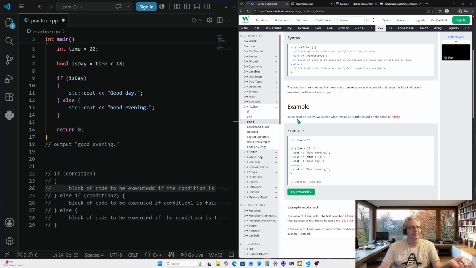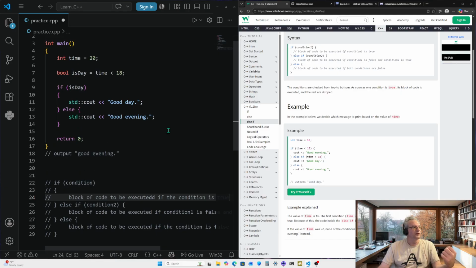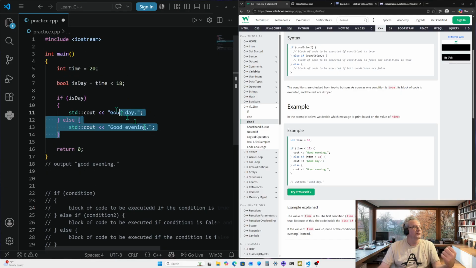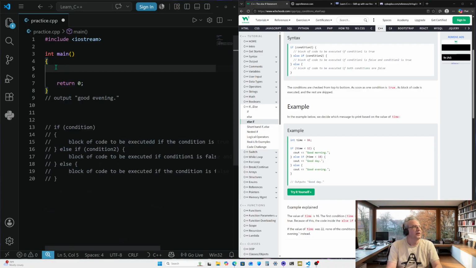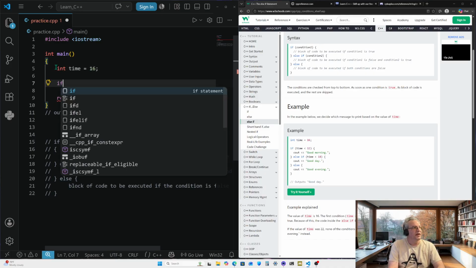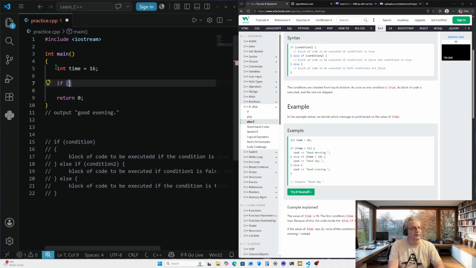So now we have an example. In the example below, we decide which message to print based on the value of time. Okay, and it doesn't look like it matches up with our original, so we're just going to go ahead and rewrite this code. Not a big deal. So let's get rid of all this right here and rewrite our code. So integer time is 16, if, here's our first condition, time is less than 12.